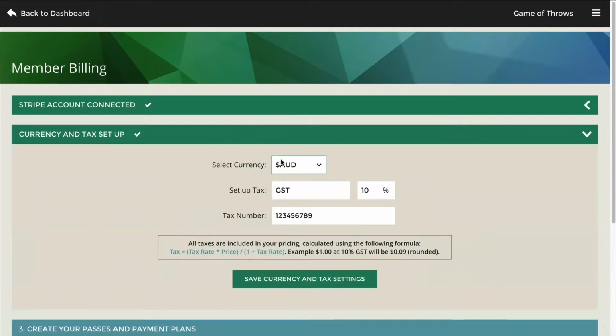The currency and tax setup. This one's set up for Australian dollars. You can also have Canadian dollars, the euro, Great Britain pound, New Zealand dollar, US dollar. We'll go ahead and have that. You set up the tax name as well. So in Australia it's GST.